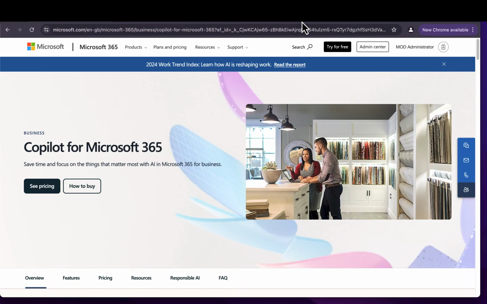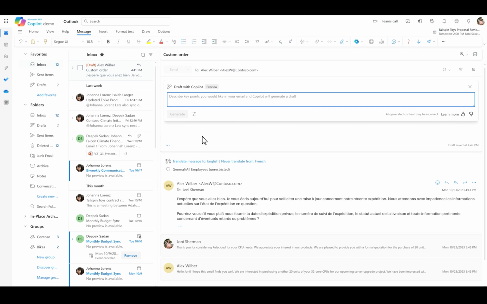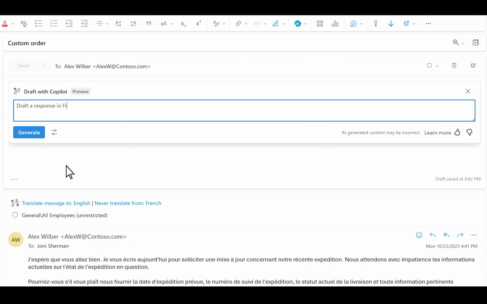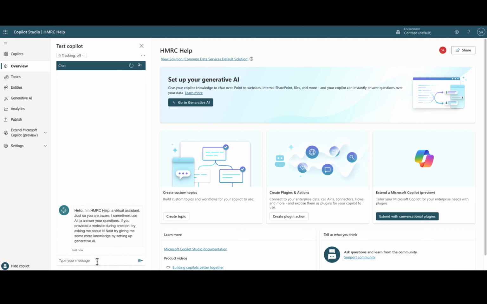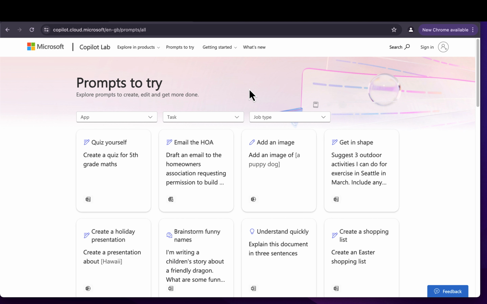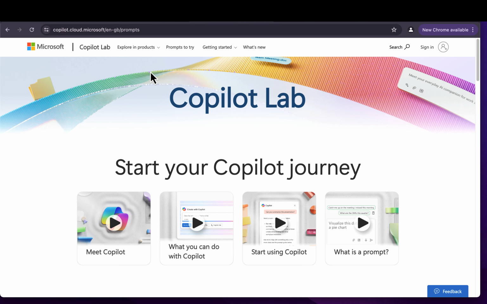If you're overwhelmed by Copilot, then this video is for you. In this video, I'll break down Copilot, making it easy for you to understand. We will look at Microsoft 365 Copilot, Dynamics 365 and Power Platform Copilot, and Copilot Studio. There's so much information out there, so I'll provide you with a few places to go to start learning about each one. Let's get started.